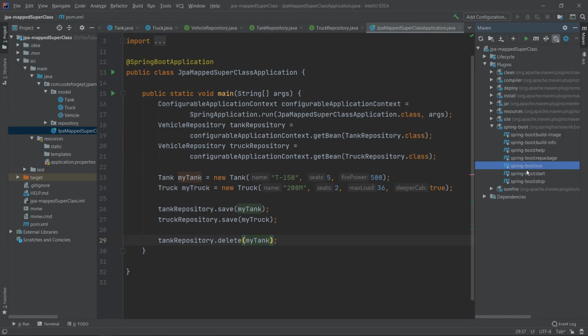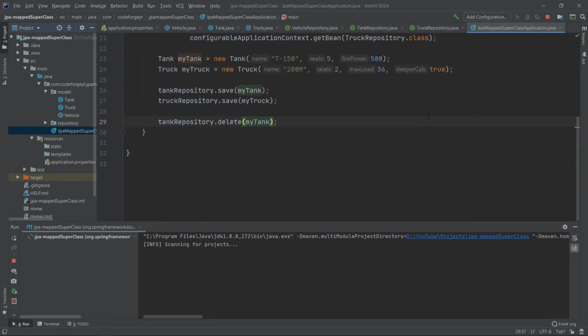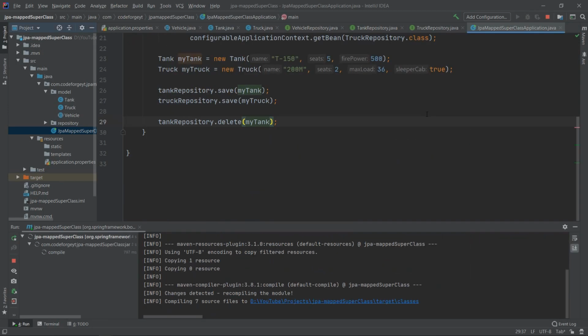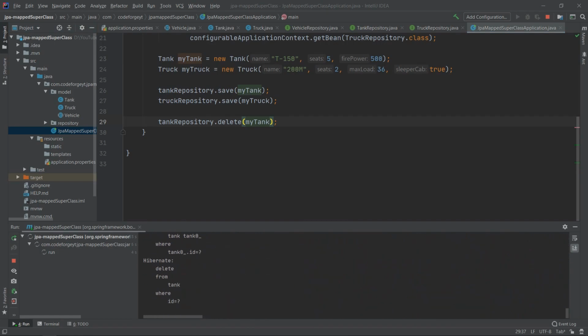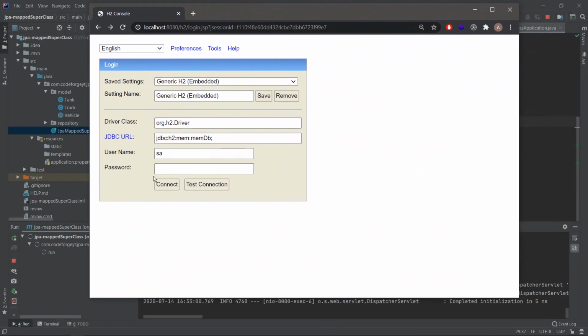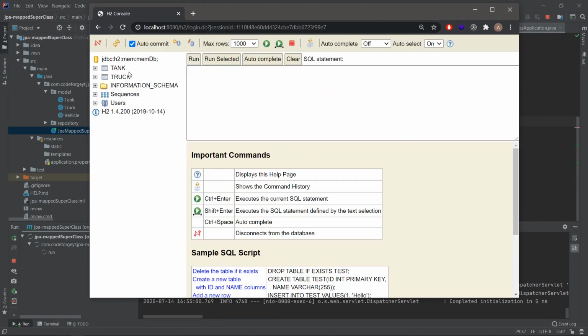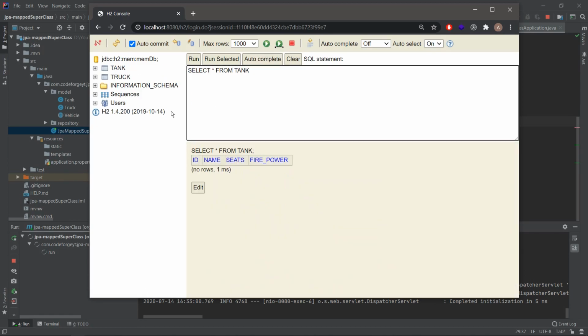We can rerun the application and we'll check the database again. And we can already see in the logs of our application that Hibernate executed delete statement, but let's make sure. So we'll open the console. It's here, so we can log in and select the data from the tank table. And as we can see, it's empty, so our delete statement worked.